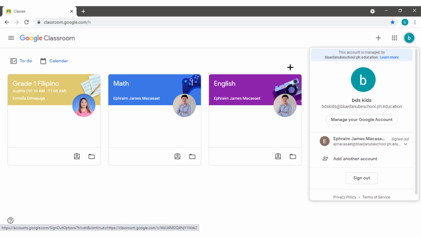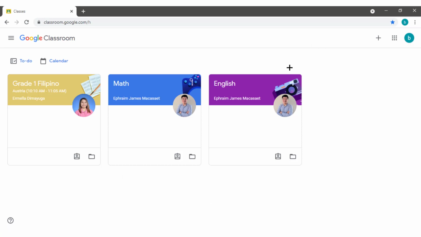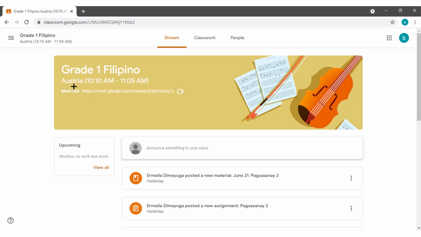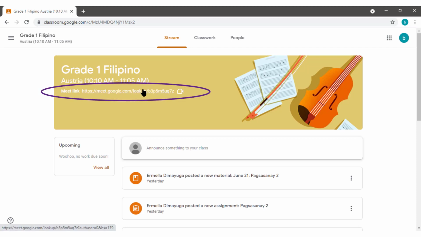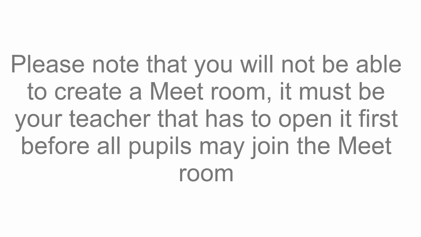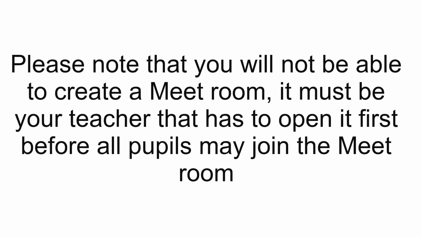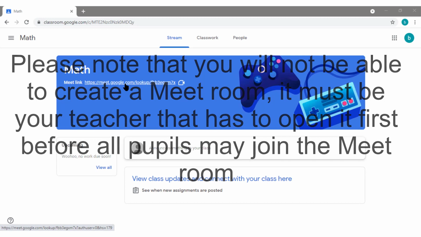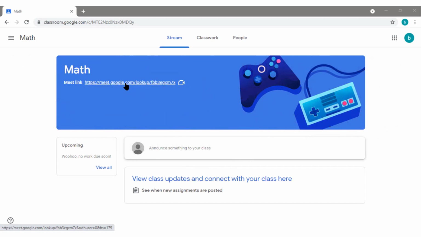To get to Google Meet, simply go to Google Classroom, then click the designated classroom. A few minutes before your scheduled class, click on the Meet link located on the banner. Please note that you will not be able to create a Meet room. It must be your teacher that has to open it first before all pupils may join the Meet room. If you try to click the Meet link in the classroom, this will show on the tab.